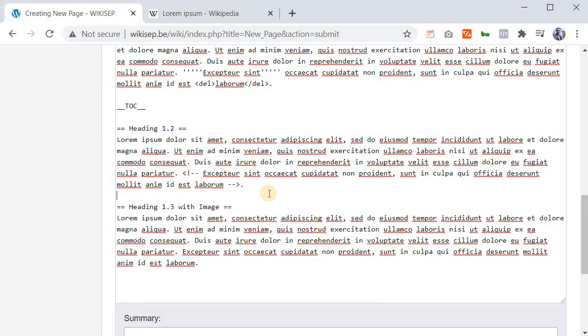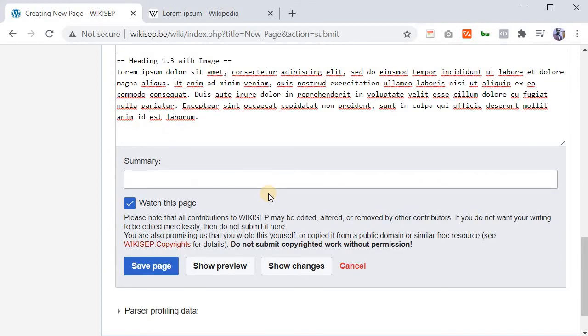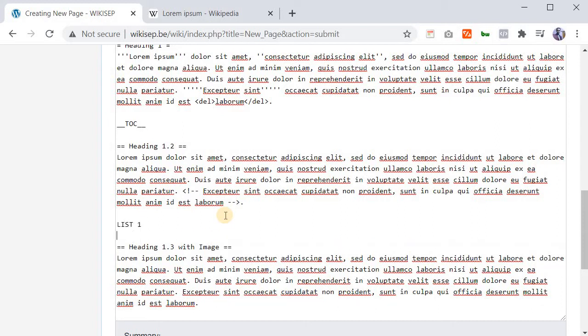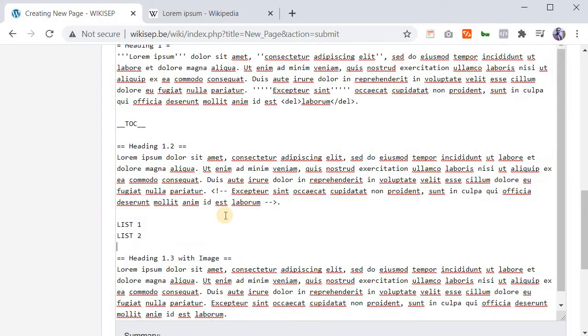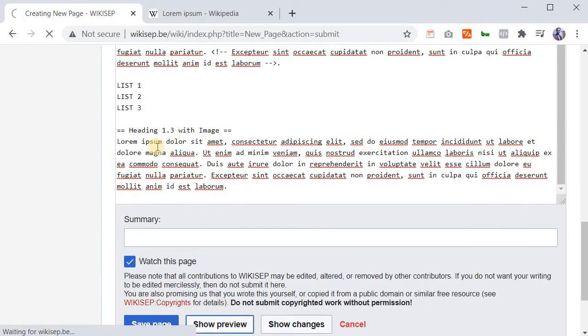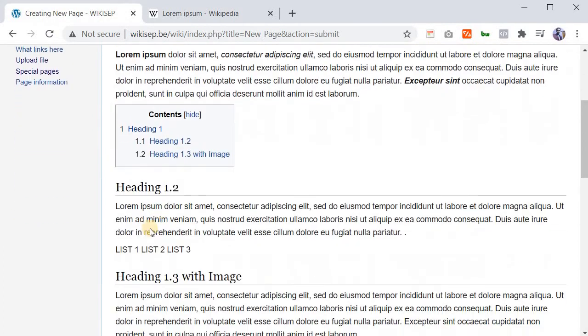Okay, we can use lists like list 1, list 2, list 3, and so on, but it will not show you as a list. It's going to show as normal text.